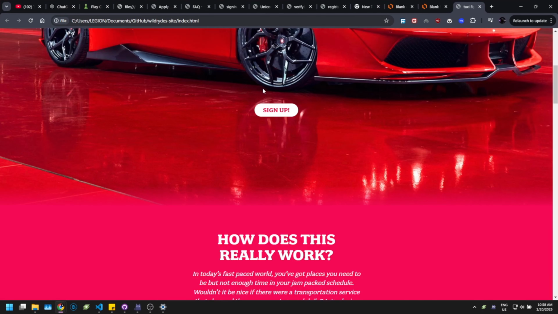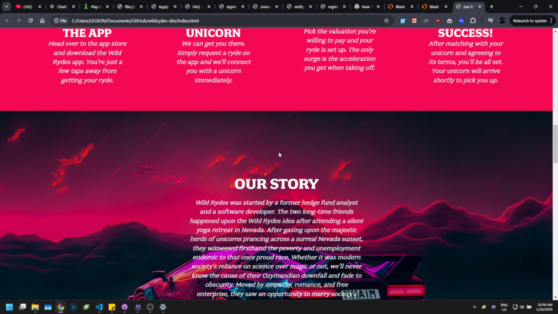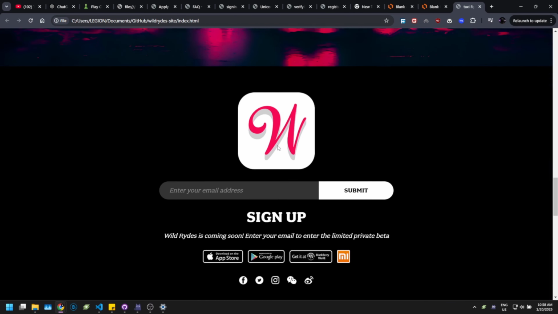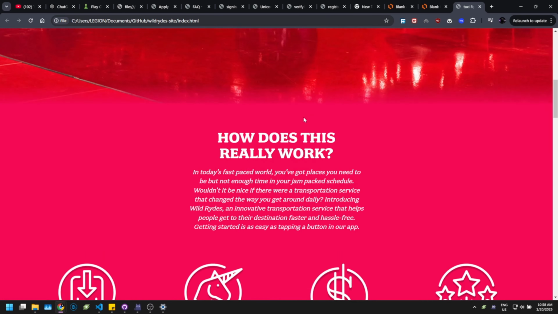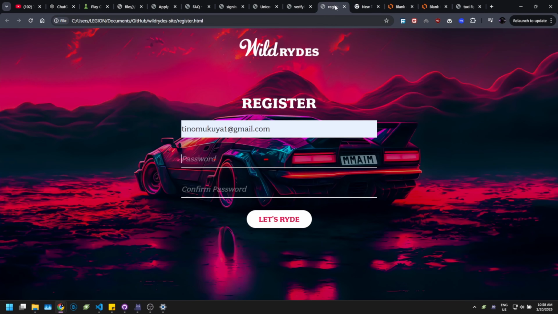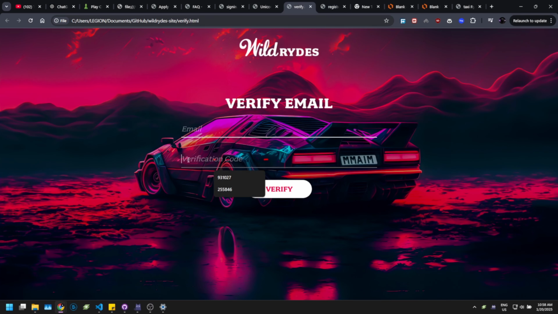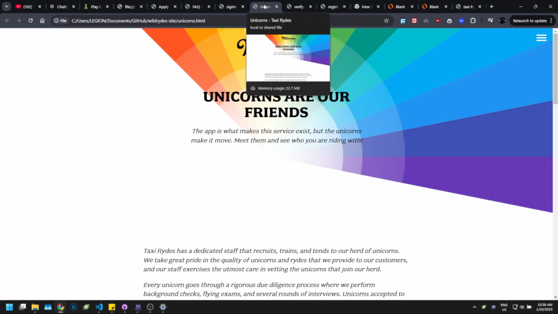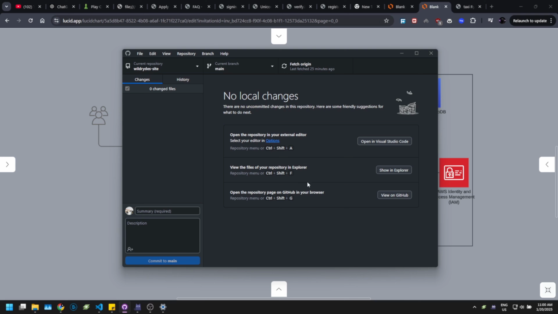This is the home page, and let me scroll down to show you some of the contents of the website. You can just download it and customize it in whatever way you want. I tried to add some pictures of different cars, and there's going to be a sign up button, and we're also going to have the registration page, where I entered my email. You enter your password and then you sign up, and when you sign up, you are taken to the next page where you have to verify your credentials, and you're going to get an email.